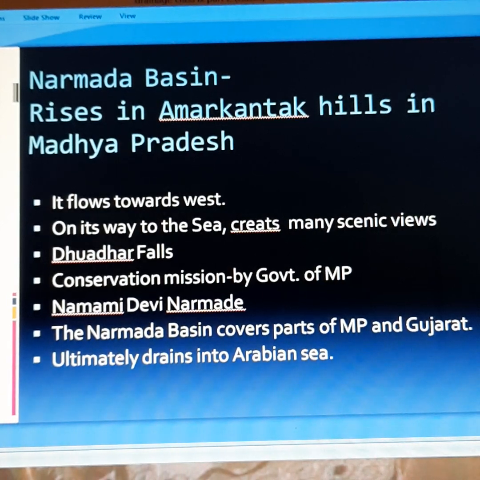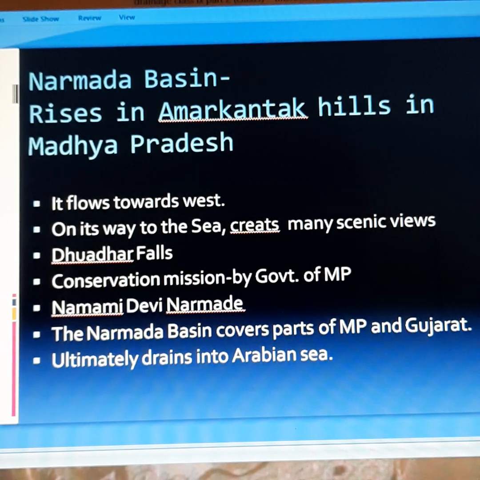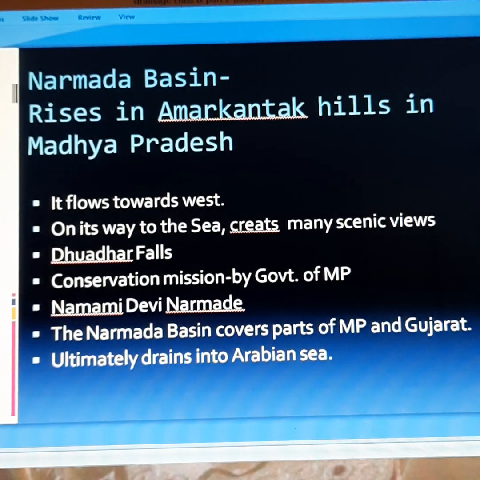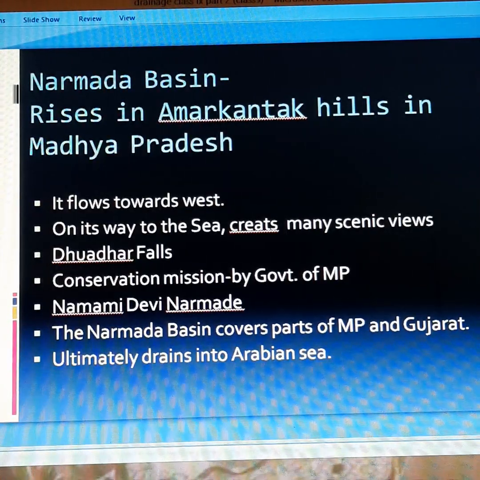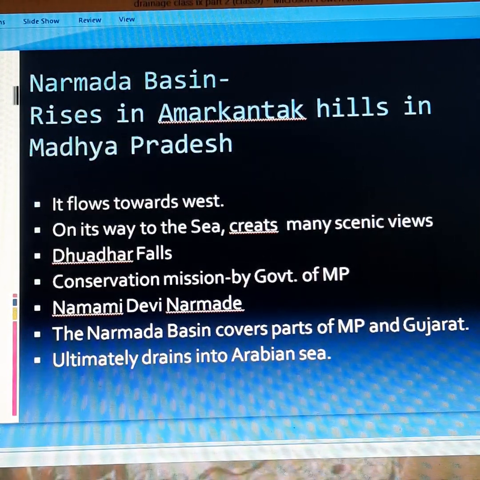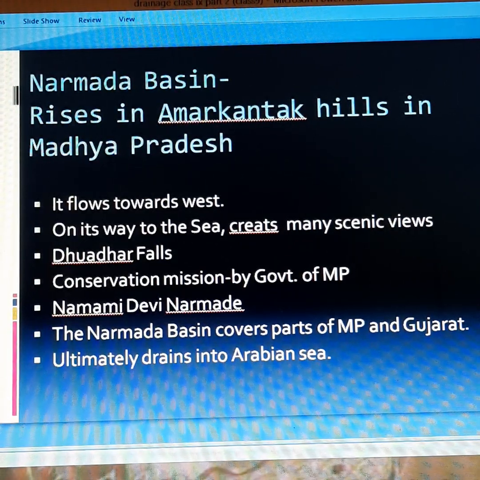And the first one is the Narmada Basin. Narmada rises in the Amarkantak hills in Madhya Pradesh. It flows towards the west in a rift valley formed due to faulting. And here it creates many scenic, beautiful locations. The rocks near Jabalpur, where the Narmada River flows through a deep gorge. There you can see the Dhuandhar Falls.